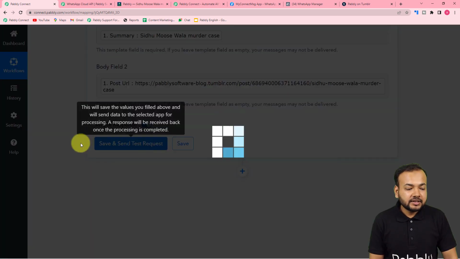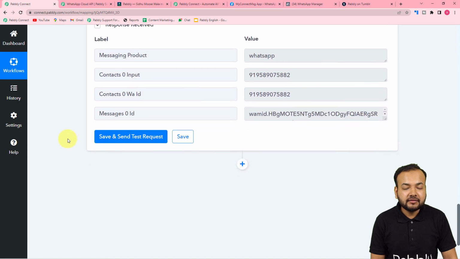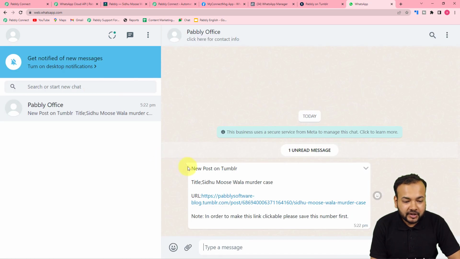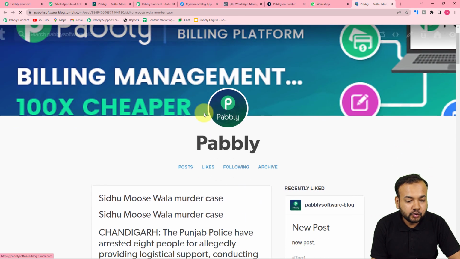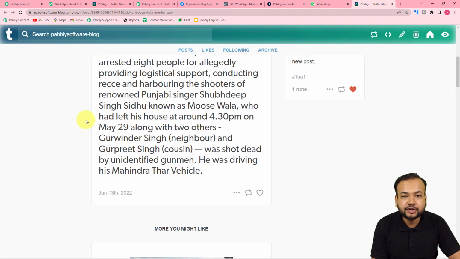So I am clicking on save and send test request, and this is the response we have received. Now let me show you the message. So guys, this is the message we have received. Let me show you. New post on Tumblr. The title is Sidhu Moosewala murder case, and this is the URL. And when I click on it, it will bring me to my blog of Tumblr, and this is the blog I have posted. Okay, so this is how it is going to work, guys.